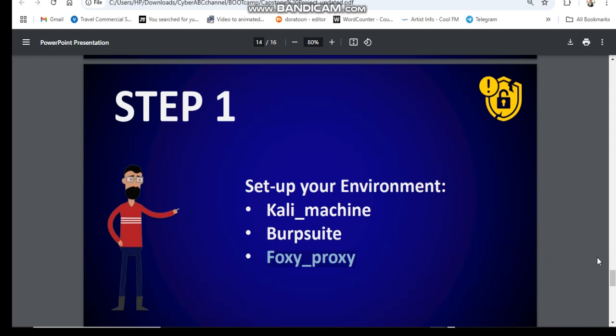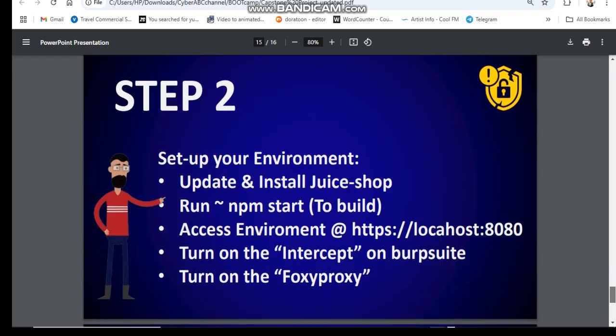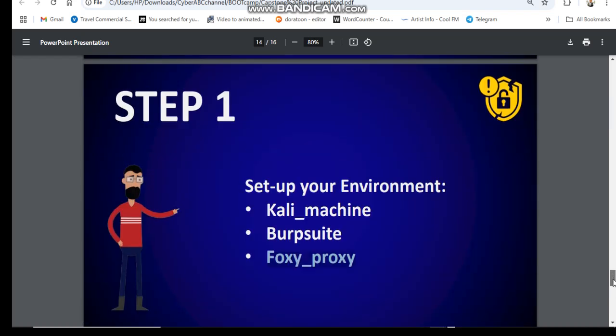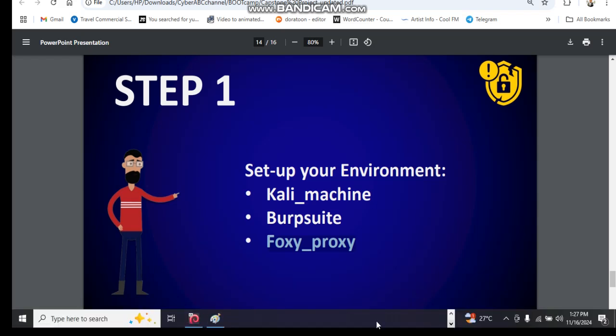So during the demonstration now, we are going to see how to get it to work. Sorry, sir, are we downloading Burp Suite and FoxyProxy? Let's find out.